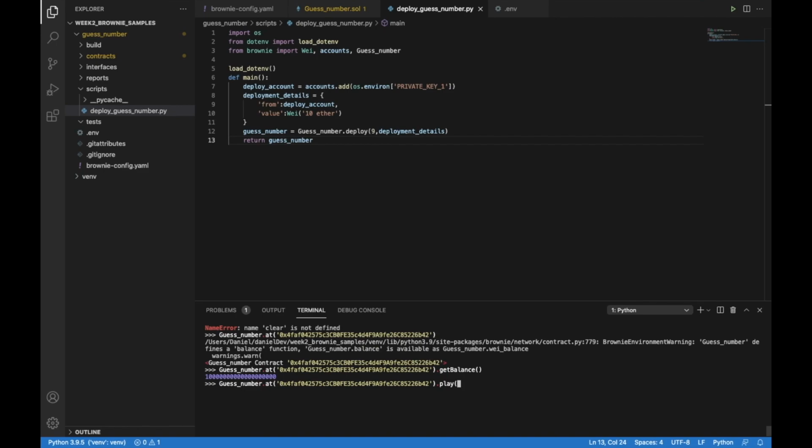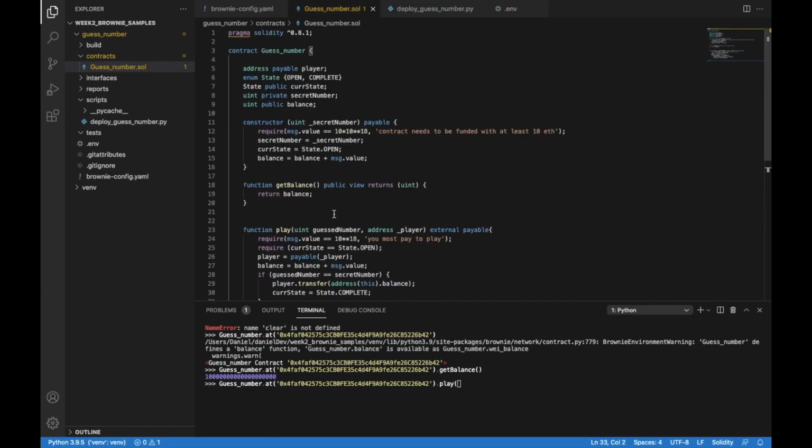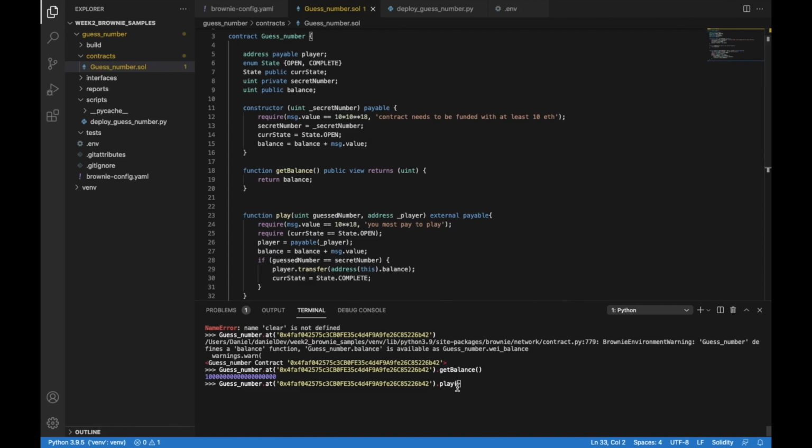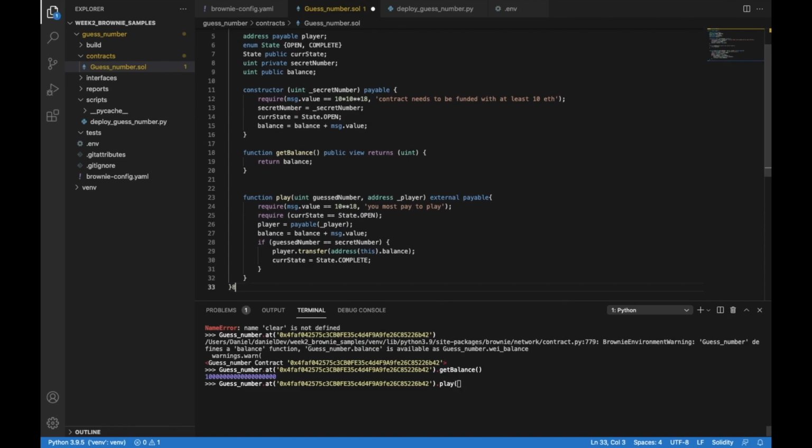And we are going to submit. Play takes two parameters. As we remember here, we have the guess number over here. So play takes two parameters. One is our guess for the secret number. Let's say that right now the secret number is 8, the one that we want to submit. And since we are here in the console, it asks also for the address. So let's do accounts.